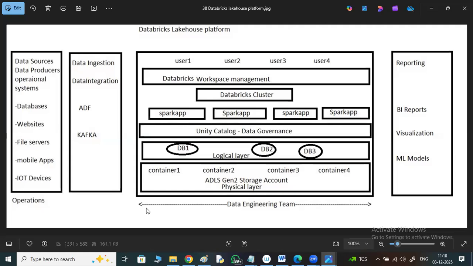This is done by the total data engineering team. Data sources like systems, databases, websites, file servers, mobile apps, IoT devices, from there you are going to pull the data. Pulling the data means data ingestion, with tools like Azure Data Factory and Kafka, where the data comes into the data lake. From the data lake, your Databricks cluster's Spark application reads it, and if you want to write, it again uses the storage systems.